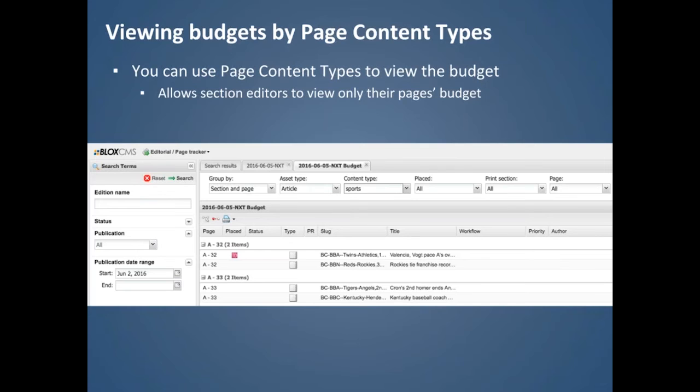You make those pages that are the business pages business page content types, and then your budget view can show just those particular kinds of pages. Go on to the next slide. So that was kind of the biggest thing in my section, the use of page content types.